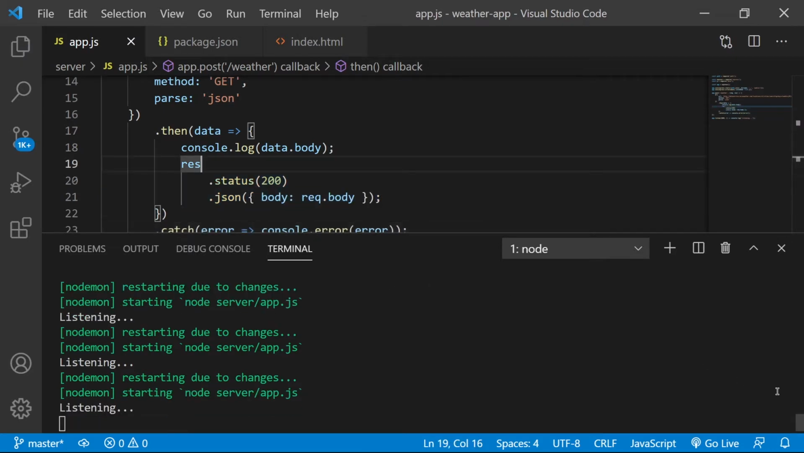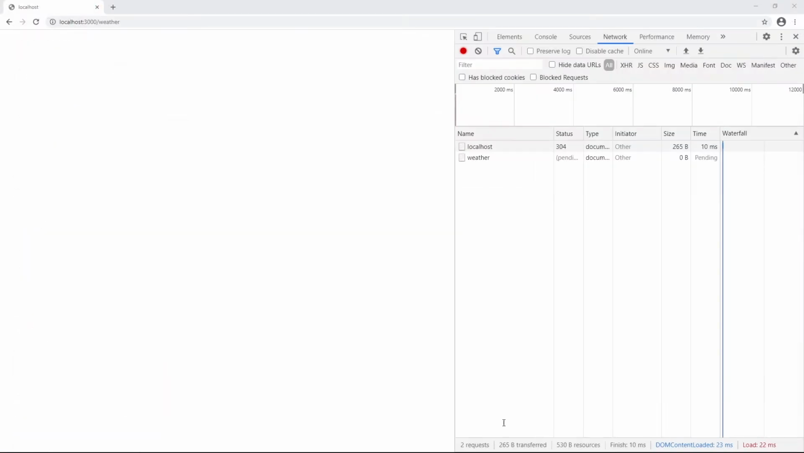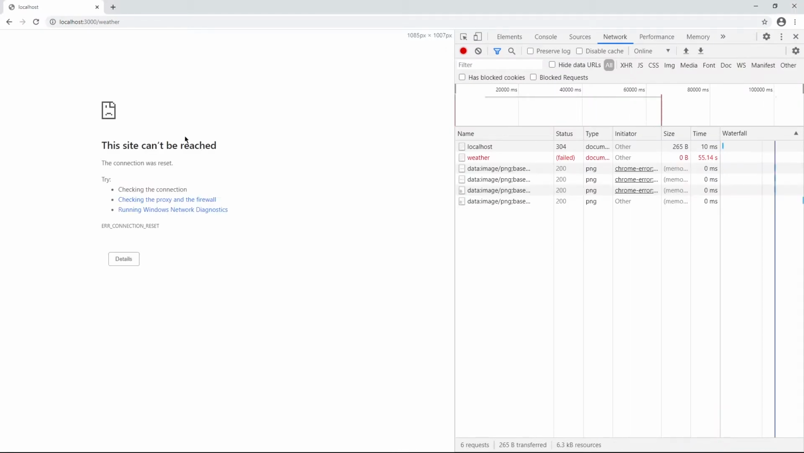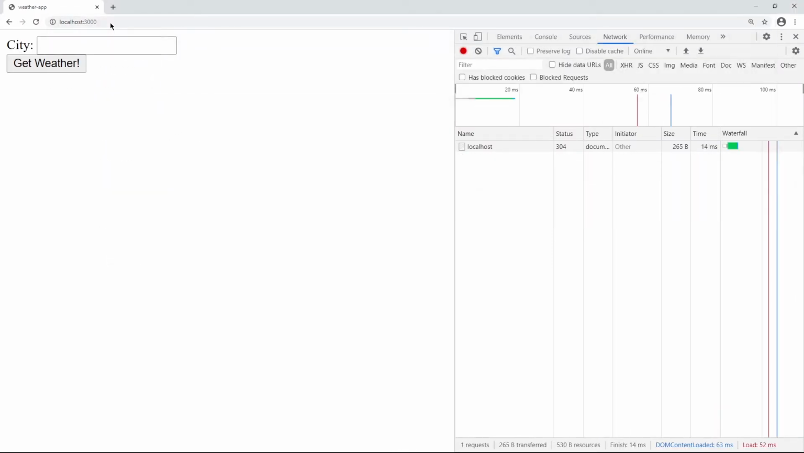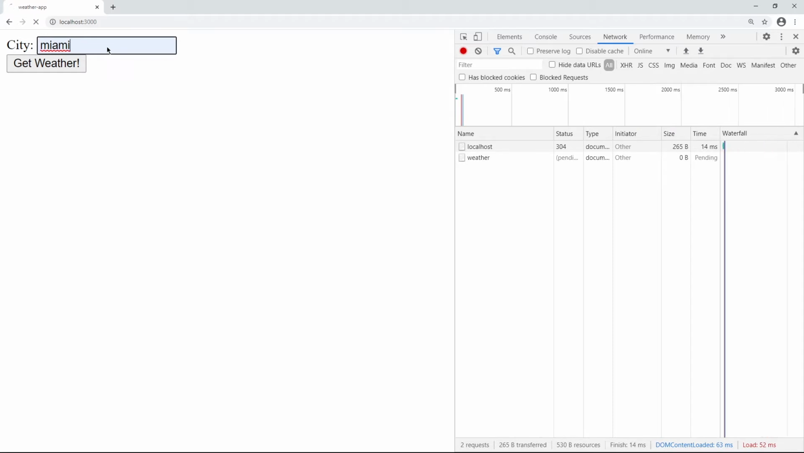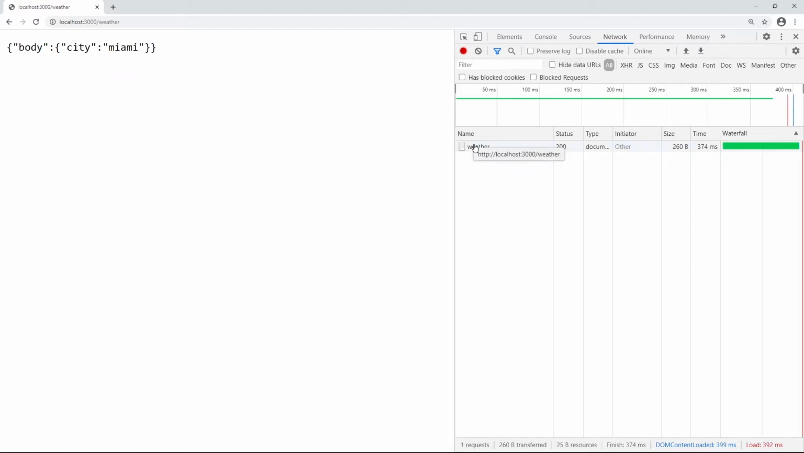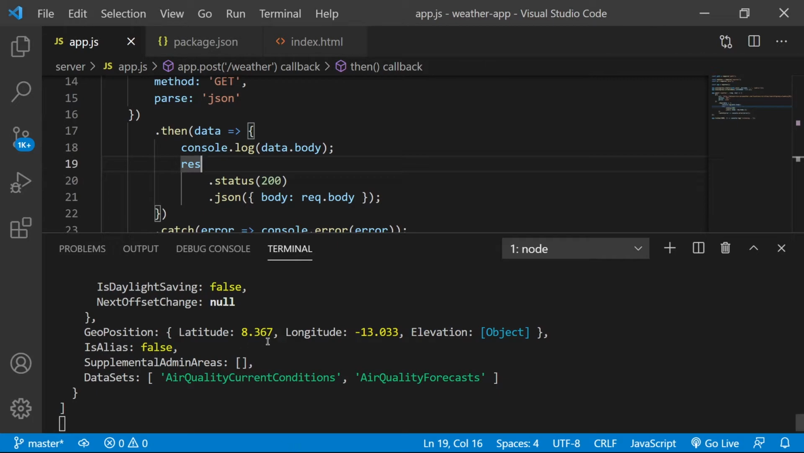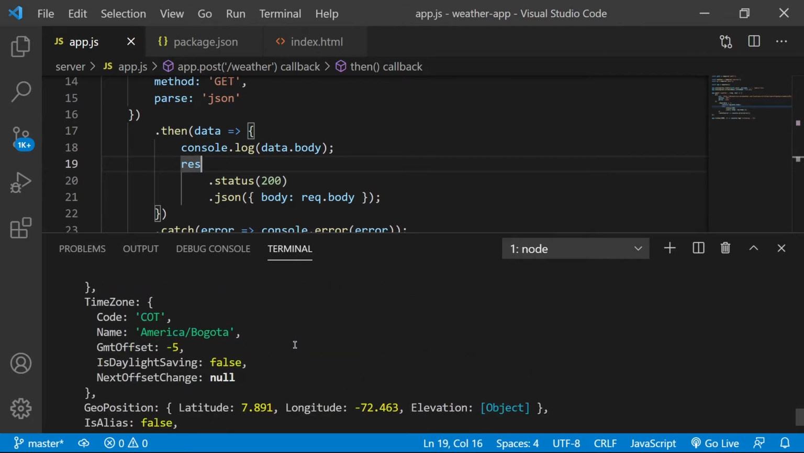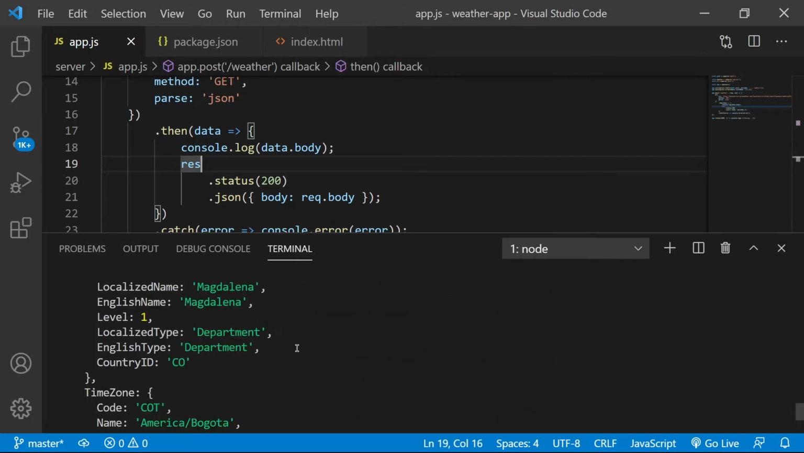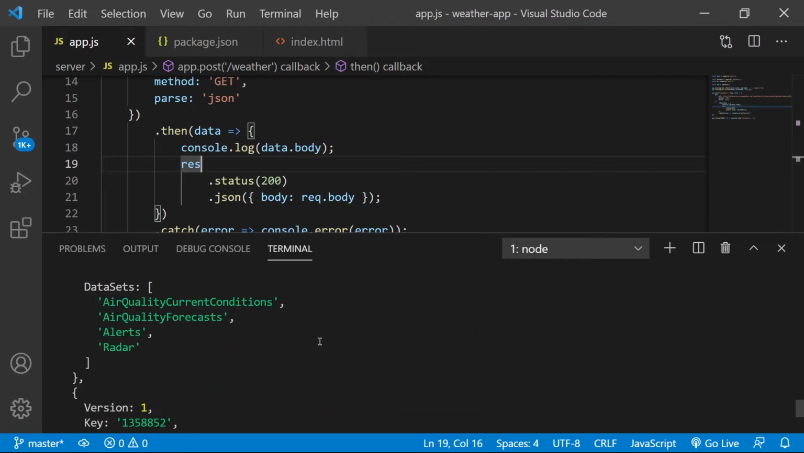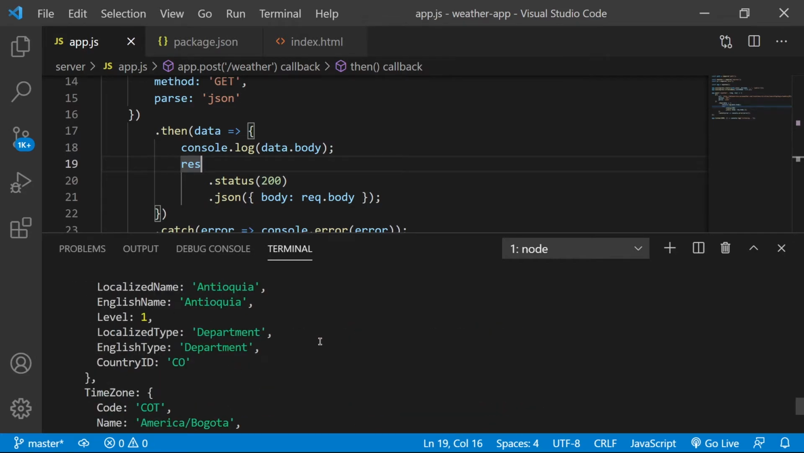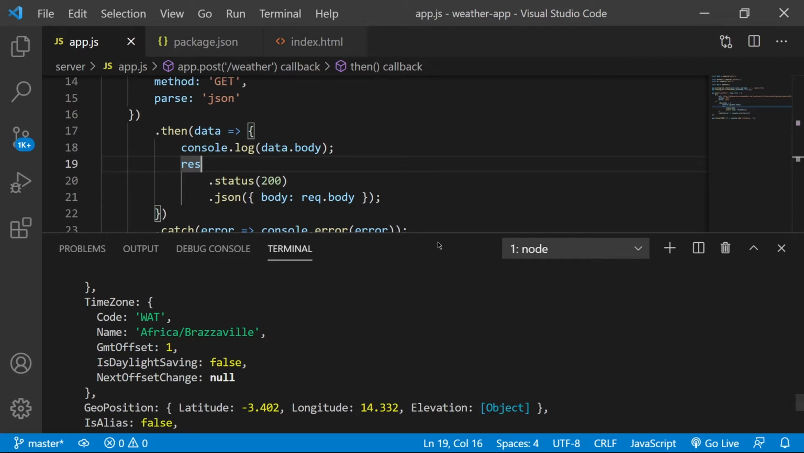Okay, let's go back to our site now. Let's do Miami. Okay, so that looks like it succeeded. If we come back to our code, nice. Okay, look at that. So it looks like now we're getting better information. Now it looks like what we get back is an array.